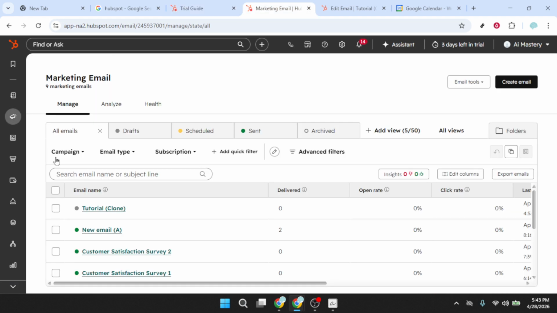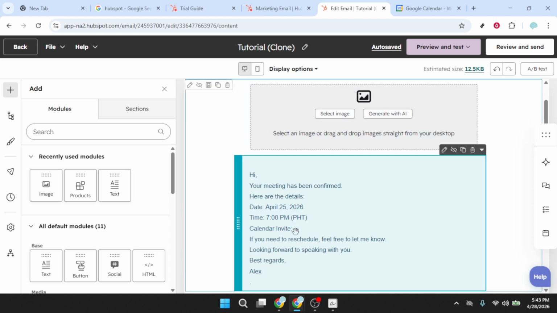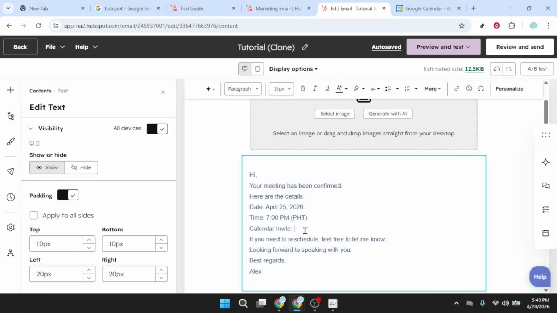Locate the email you want to update. Hover over it to reveal options, then click Edit to open the email editor. In the editor, click directly in the spot where you want the calendar invite link to appear. This might be in your hero copy, under a call to action, or near event details like date and time. Placing it where readers naturally look helps increase clicks.